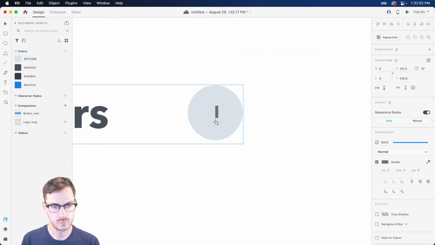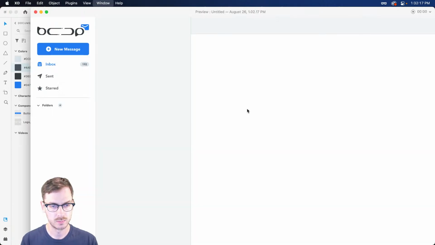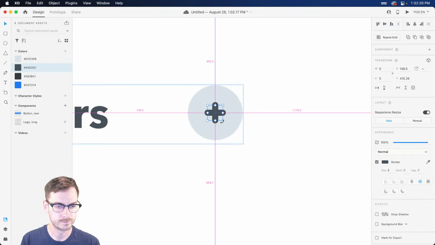And then make a line, round it out, duplicate, rotate, we've done this already. And then maybe we'll apply this color to the border. That could work.